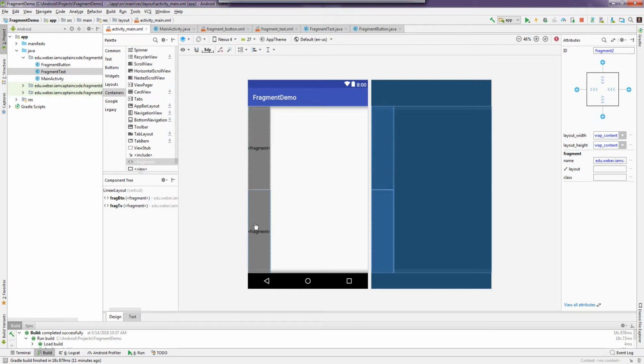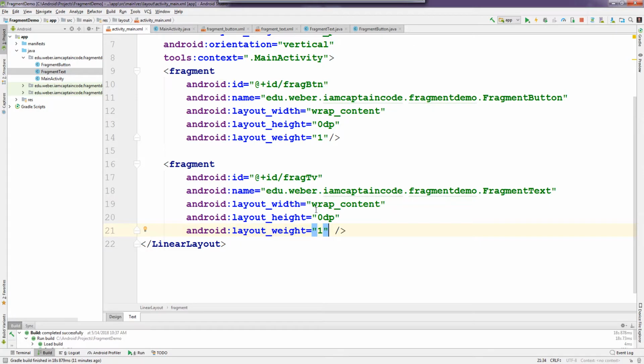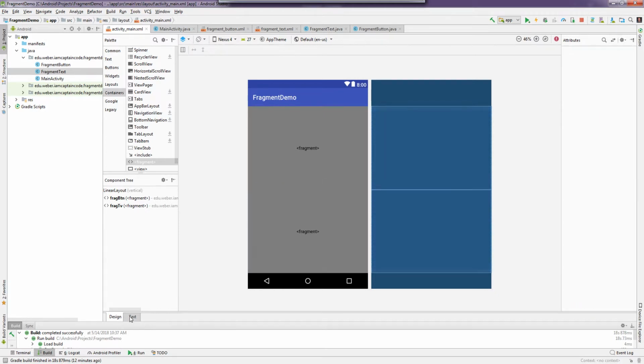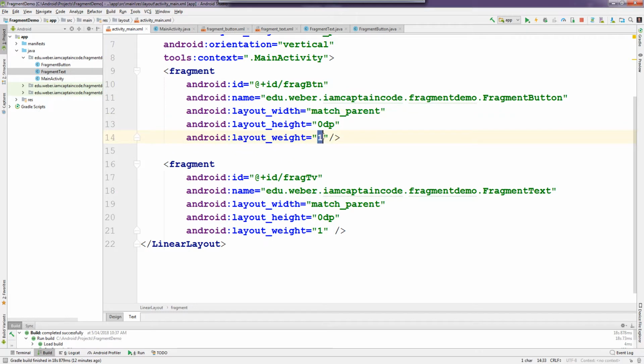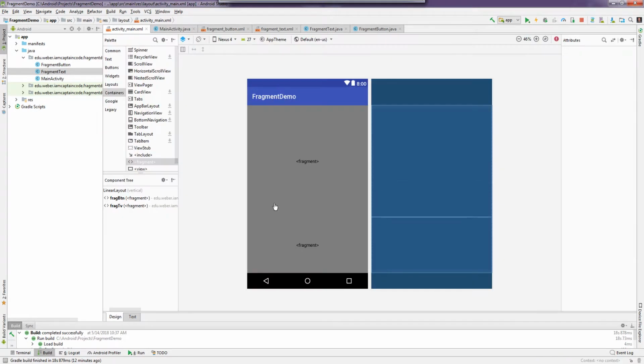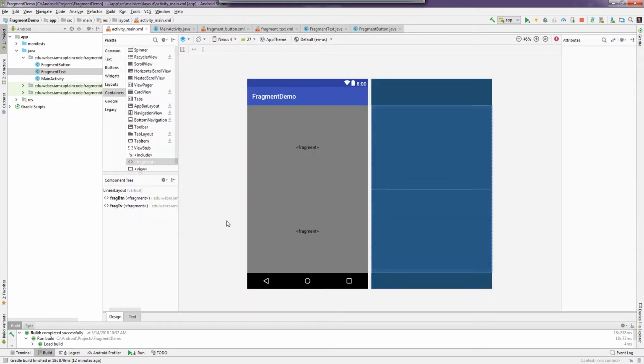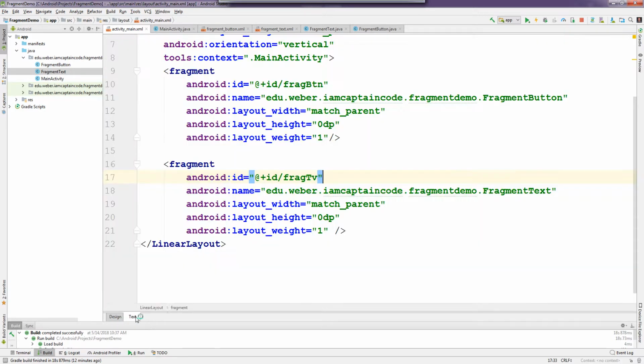You can see our two fragments split the screen half and half for height. And then our width, we actually should change this to match parent. Oops. Match parent for both of those. So we can see in our design view now our two fragments each take half of the screen. Or if we wanted to change it, we could put a 2 here, as we talked about last week, and that would take 2/3 of the screen. But I'd like it to be half and half, so that's fine for now. We've got our two different fragments in place.